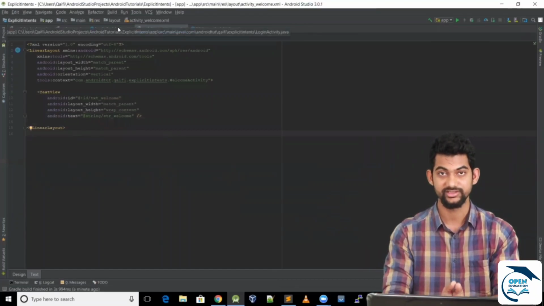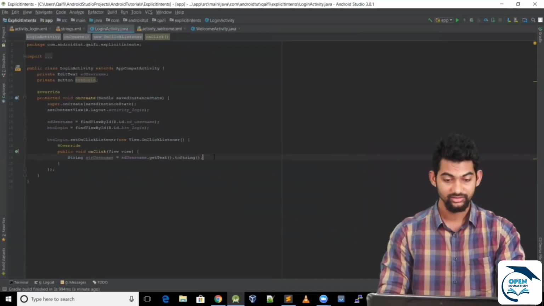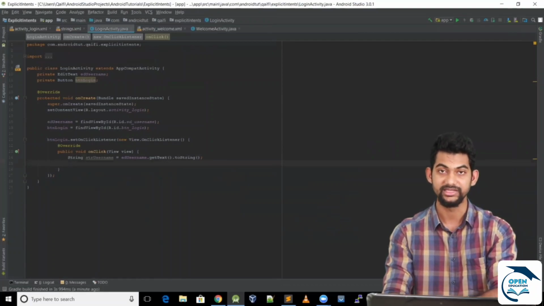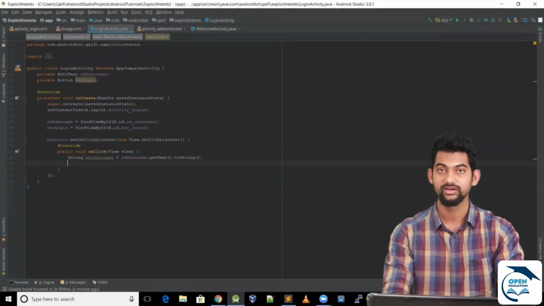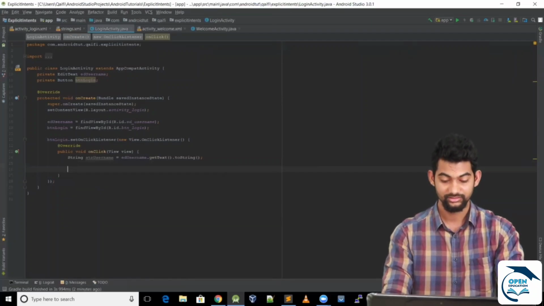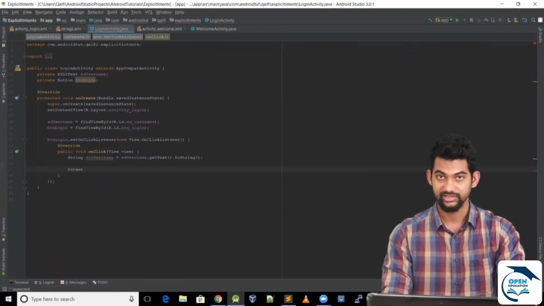So far what we've achieved is we've designed a form, we've handled the login button click. All we've got to do now is go from activity A to activity B, which is from activity login to activity welcome. Here comes Intent in the picture. So let's define an intent object. So how we define that is, let's see, class name Intent, object name, let's say intent is equal to new Intent.